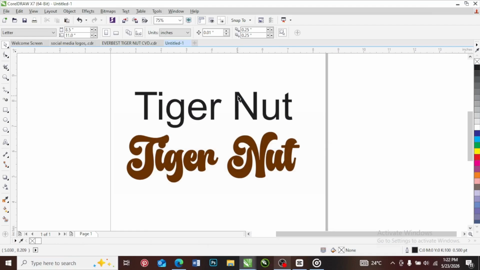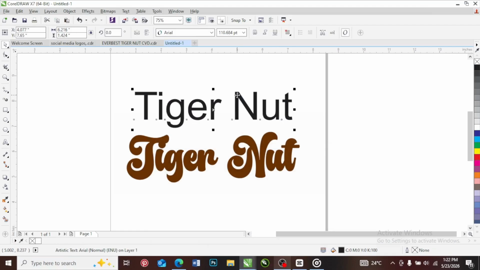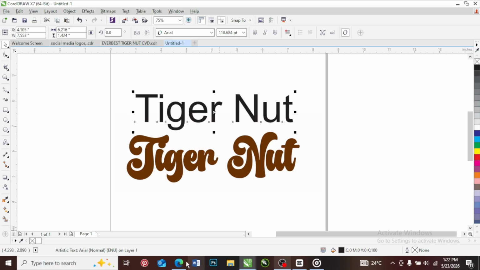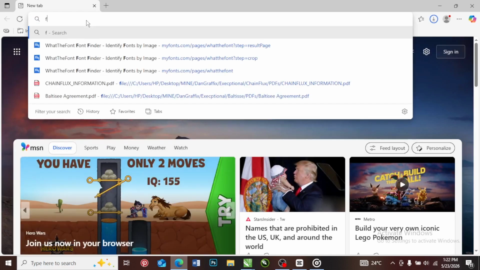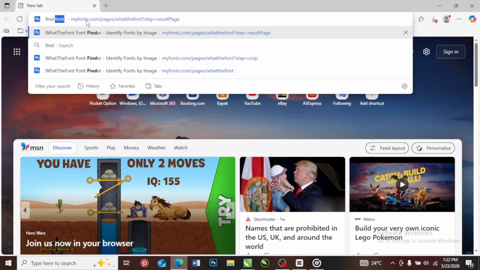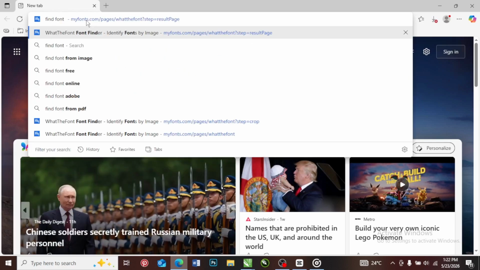How to easily download fonts, search and download fonts. I want this font, but I don't have it in my system. Go to your browser after you are connected to the internet and type this, find fonts. You can go straight to this website.